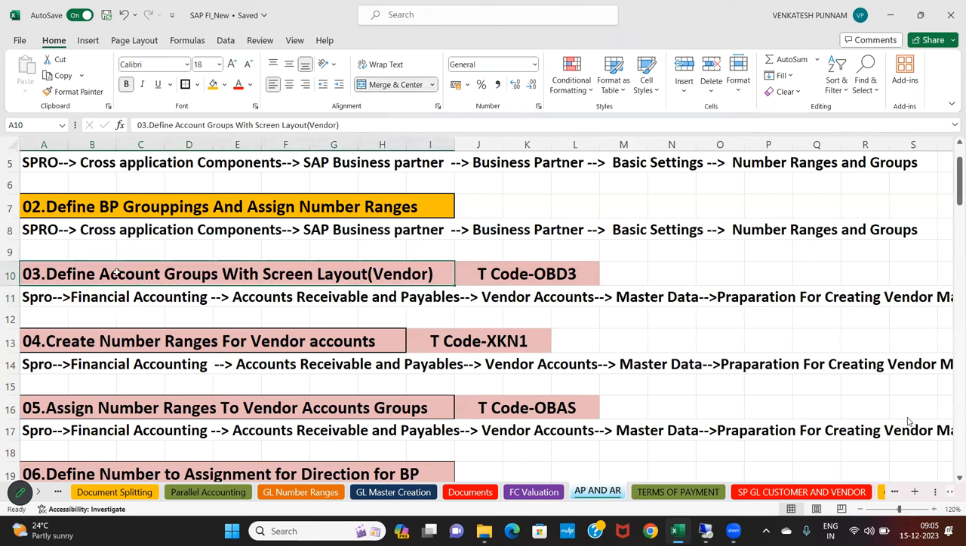Example, define accounts group. This is the vendor accounts group. T code is called OBD3. Define GL accounts group. What is the T code? GL accounts group. Anyone remember? OBD4. Very good. OBD4 is the define GL accounts group. OBD3 is the define vendor accounts group. Okay. So this is the path. And this is the number range. And assign number range to accounts group. Such a simple thing, everyone. Try to understand the configuration. How simple.